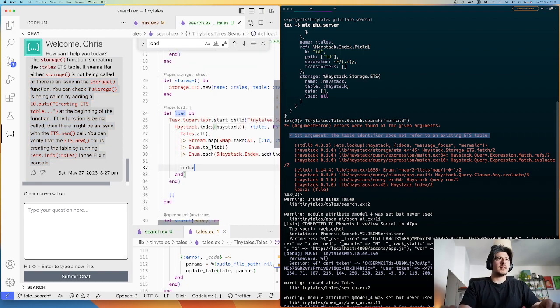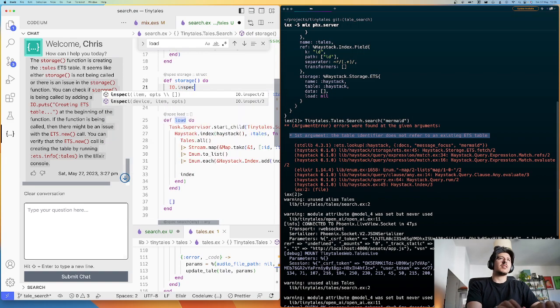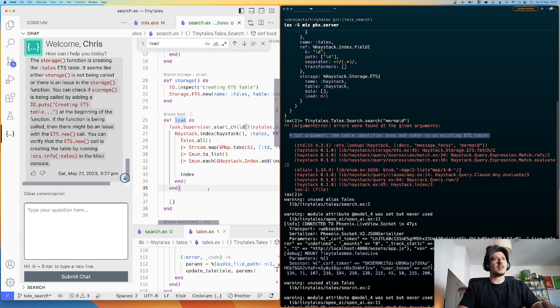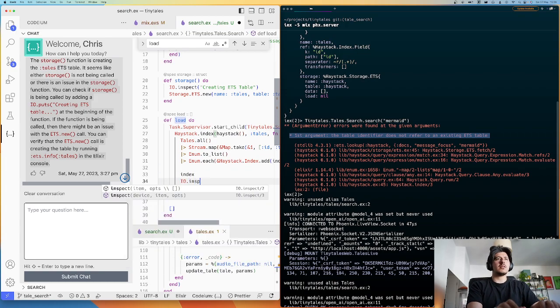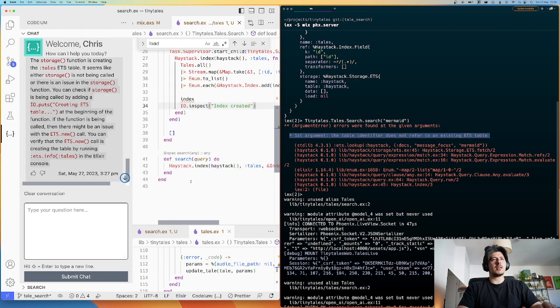Okay, so that's happening. What do they want me to do? I'll do exactly what it says. It says I have to put, yeah, let's do that. And let's put inspect instead of puts. Creating ETS table. Yes. And let's say, index created. Okay, cool.